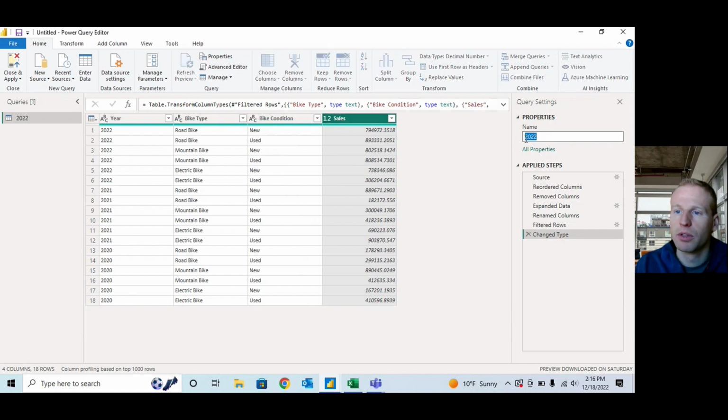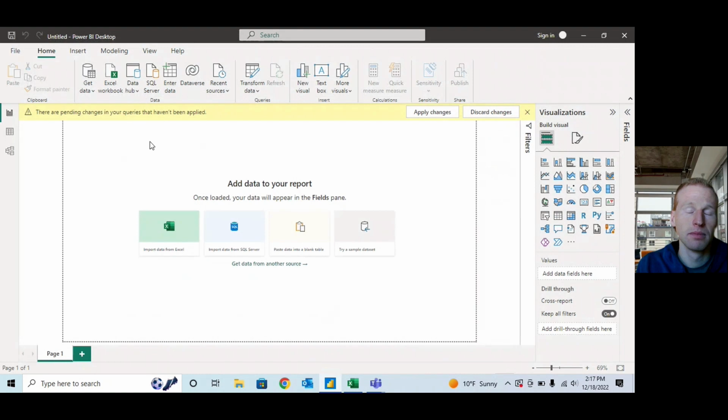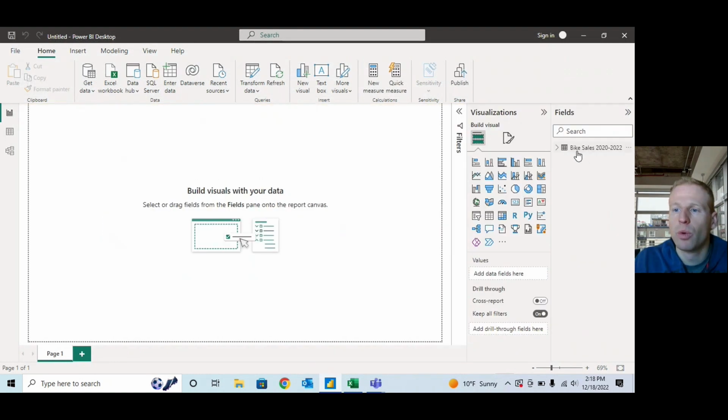The very last thing I'm going to update here is I'm going to change the query name to Bike Sales 2020 through 2022 and enter. You'll notice it also updates on the Queries pane here. And now we can close and apply. So now we have our new query on the right in the Fields pane, Bike Sales 2020 through 2022. We expand this and we see our 4 columns of data. And so now we can create some visuals.